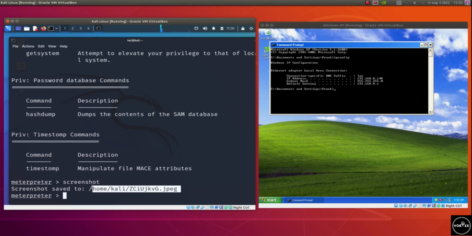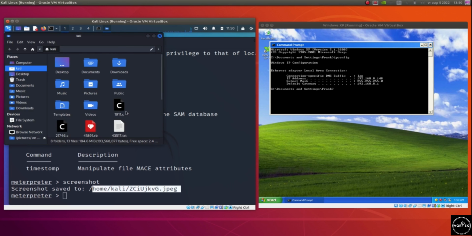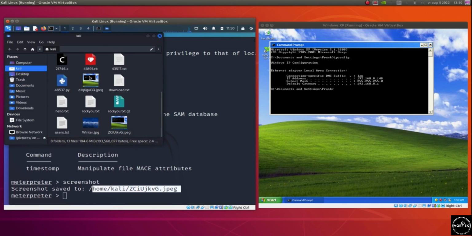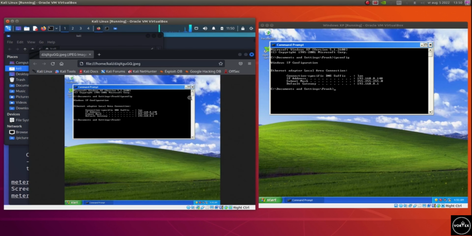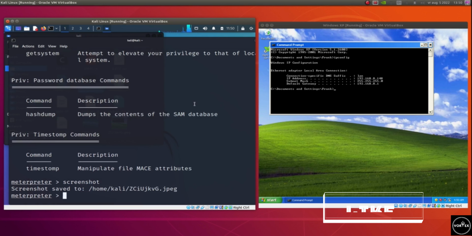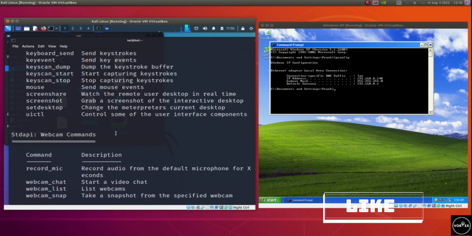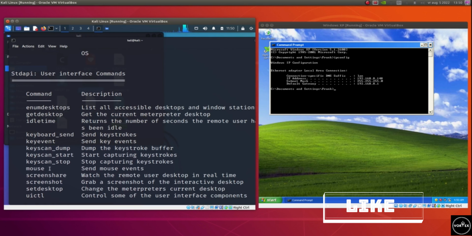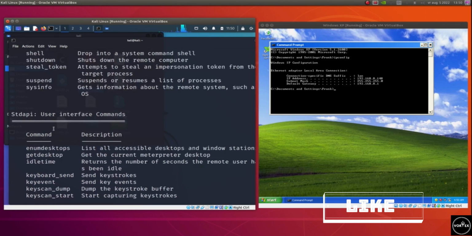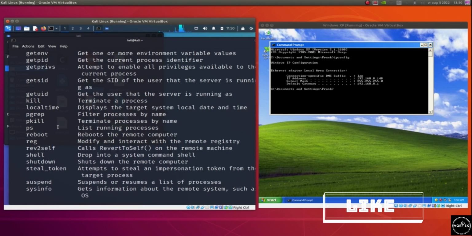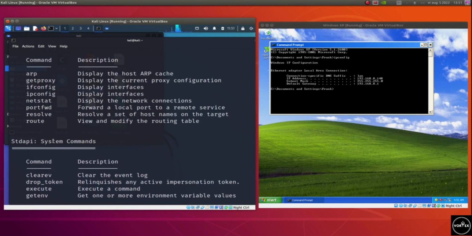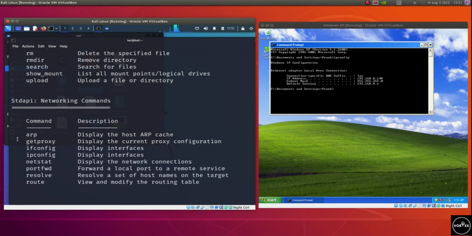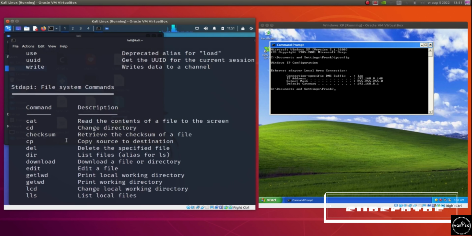And you'll see it saved a screenshot of this computer. If I go to open folder, you'll see we have a screenshot now of the target computer. And we can control this computer remotely now. So we might do something with the mouse or other things. We might restart the system or shut it down, or we might browse around in the system. We can do some things with the network.